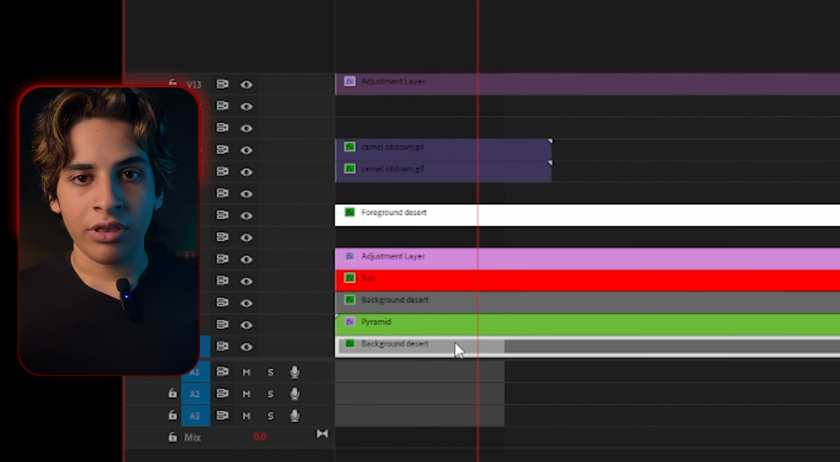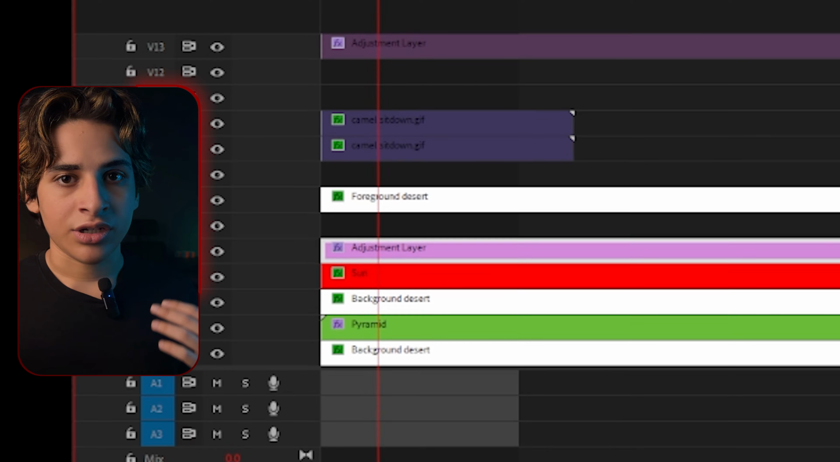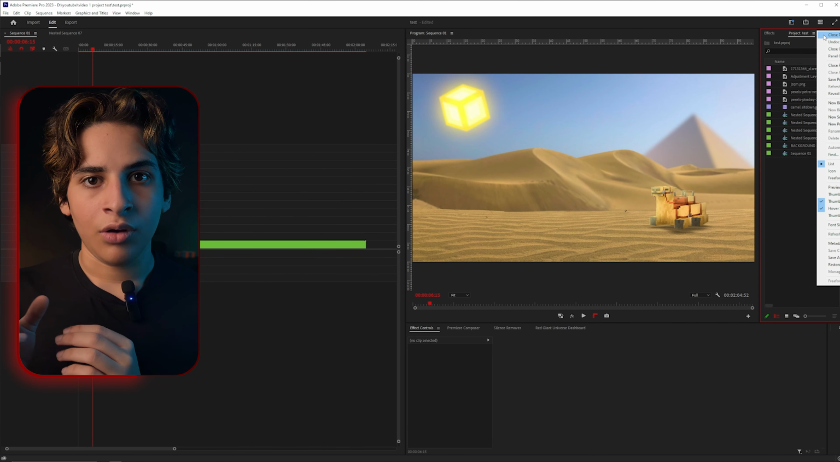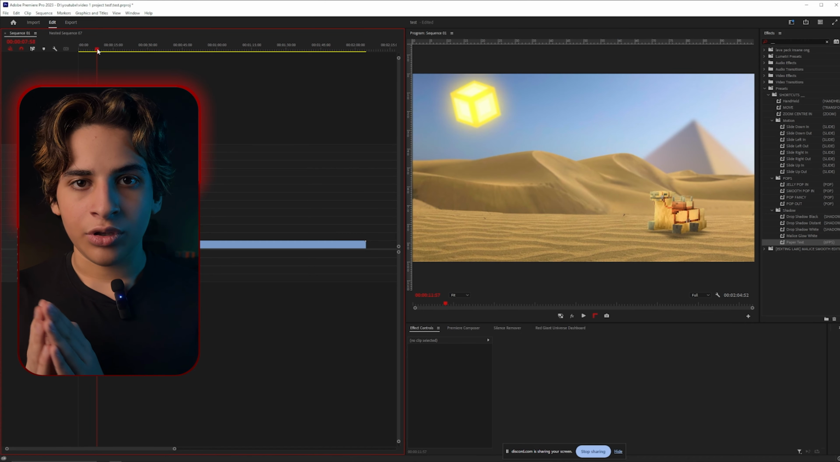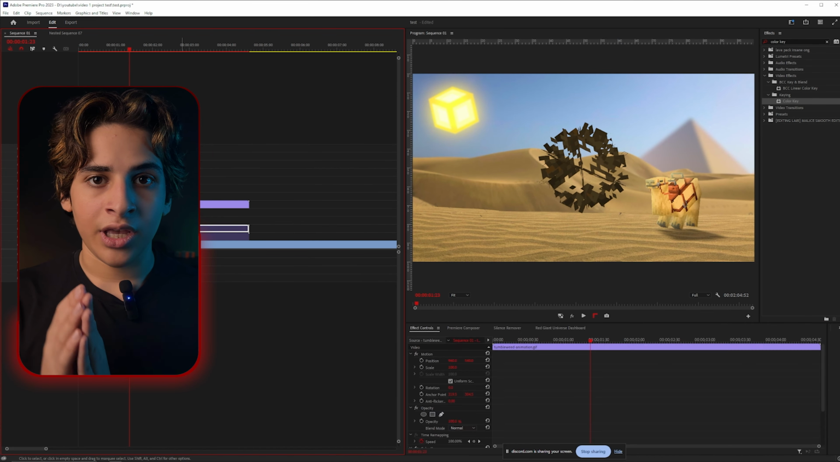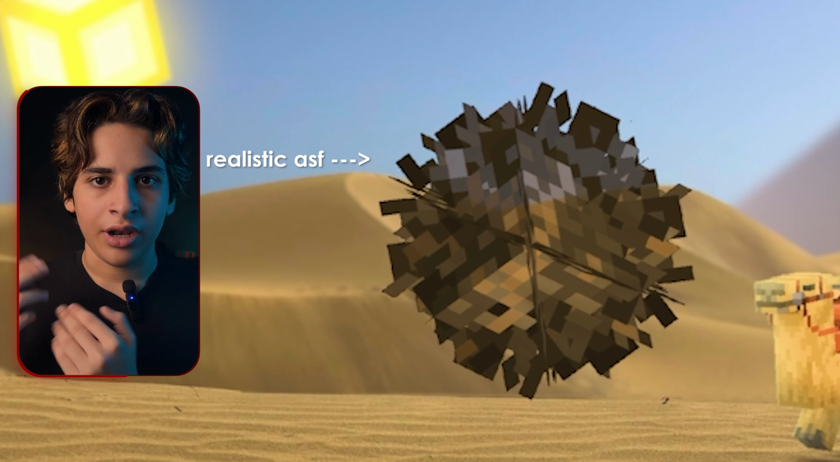I then named everything, so when I go back to the background, I can change it without getting confused. I then exported the background so it becomes less laggy while I work on the foreground. So for the foreground, I wanted to add something simple, so I used a Minecraft tumbleweed GIF. I froze the GIF and added some transparency to it, so it looks like a real tumbleweed.